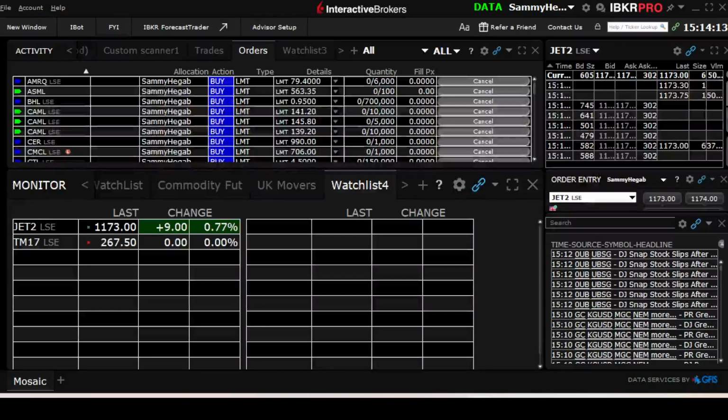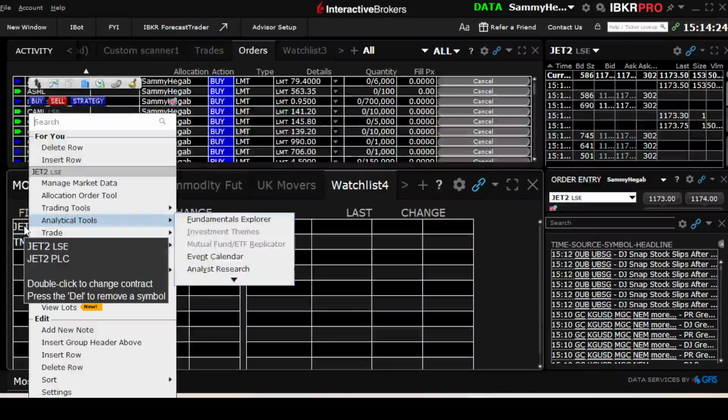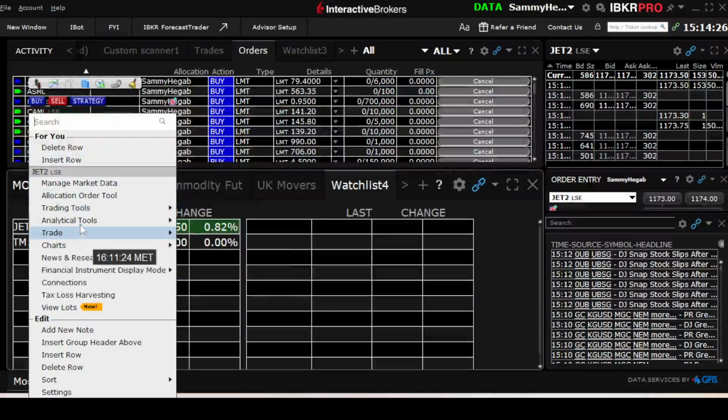Competitors. Let me see if it's going to connect. You can do a lot, you can read the news. Maybe if you right click, you can see some stuff here. Let's look for news, for example. Where's news?